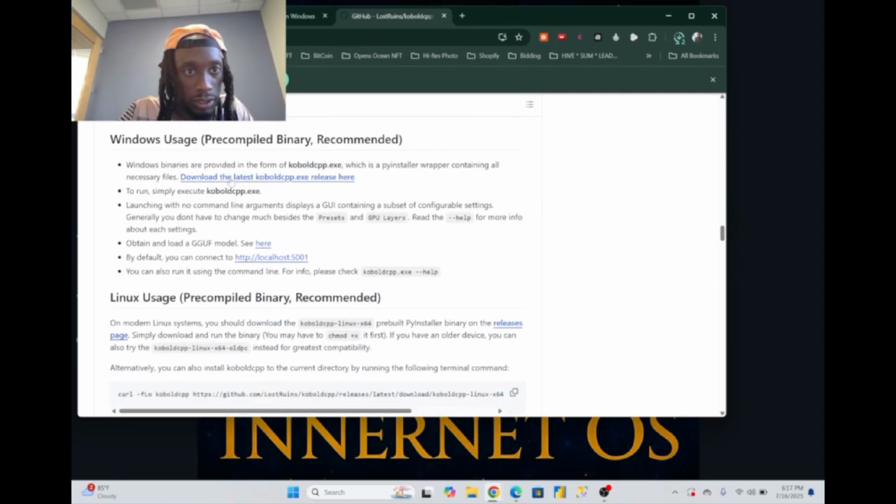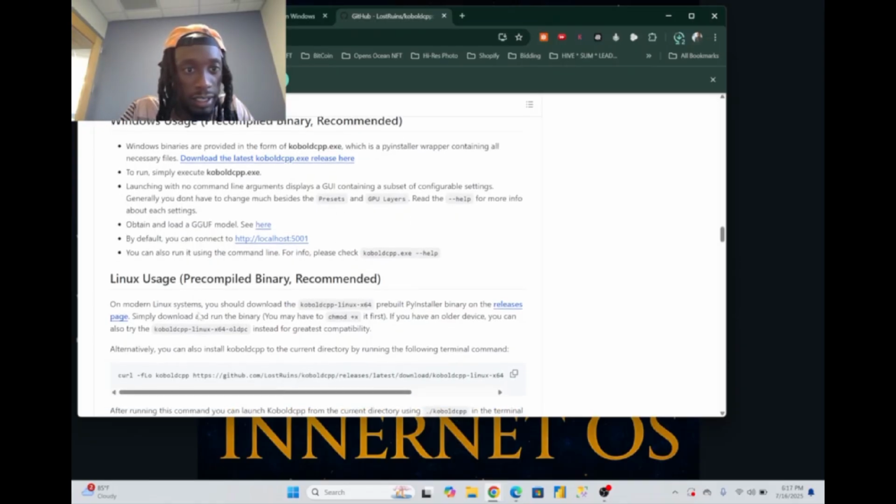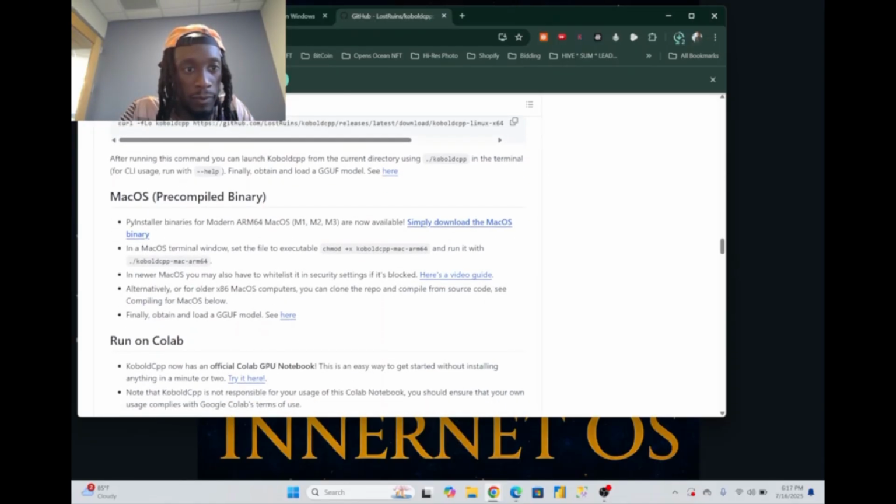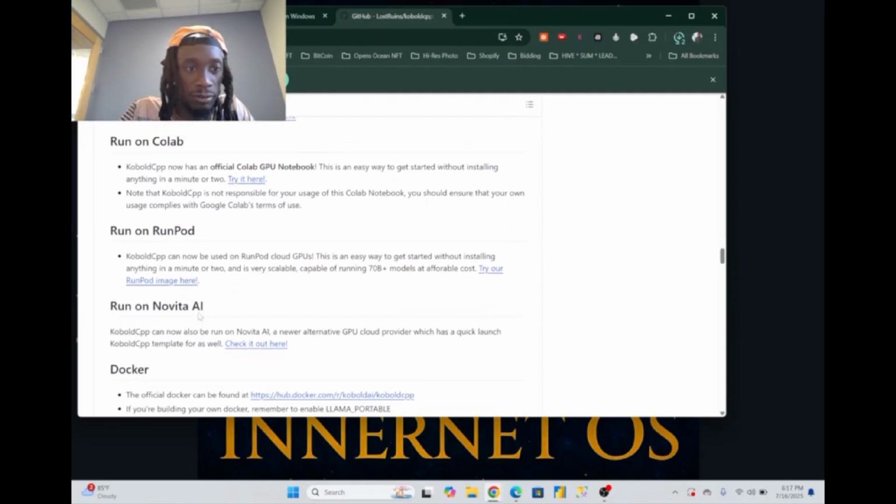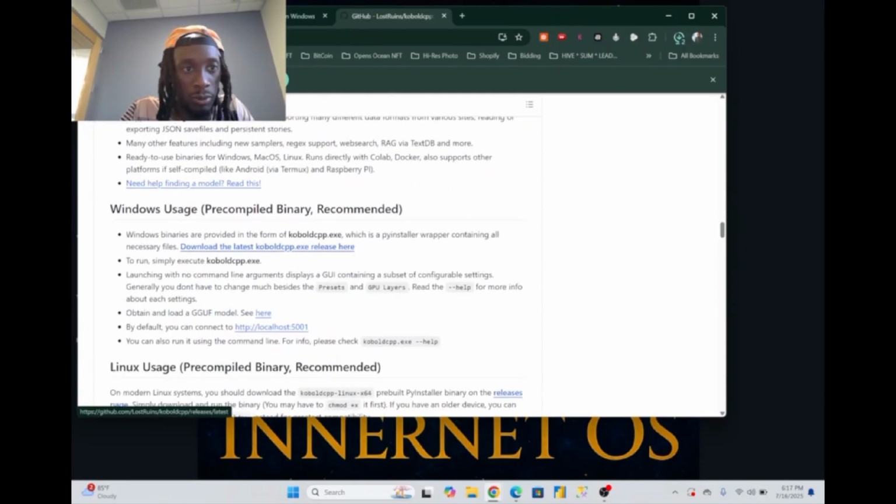All right, Windows usage. Download the latest Cobalt EXE release here. To run, simply execute Cobalt EXE, launching no command line. Okay, so basically this is saying that if you have Windows, Mac, or Linux, they have variations of which ones you download. Since we're on Windows, we're going to look for Windows usage here and download this.